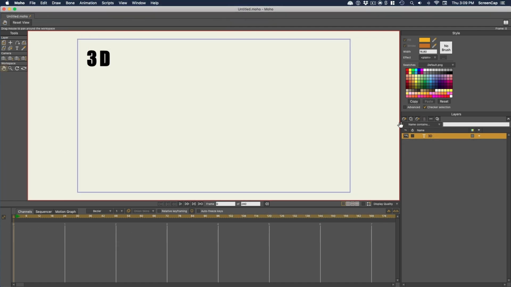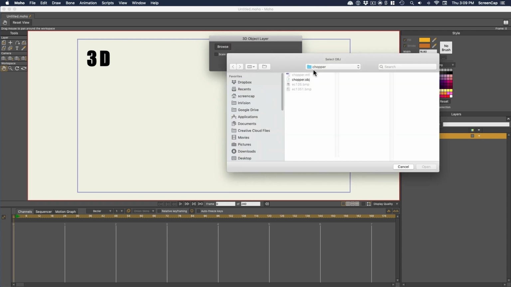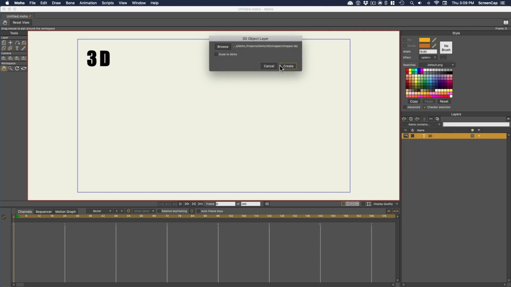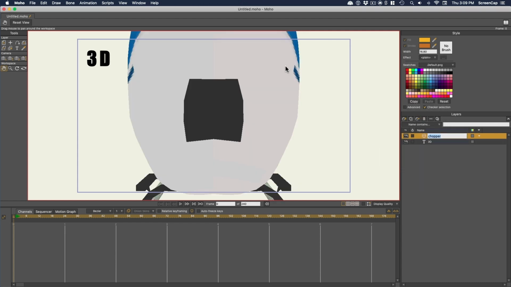The last type of layer you can add is a 3D object. If you add this, it's going to ask you to browse for a 3D file, specifically an OBJ file. Then click Open. And now that 3D model appears in the scene.